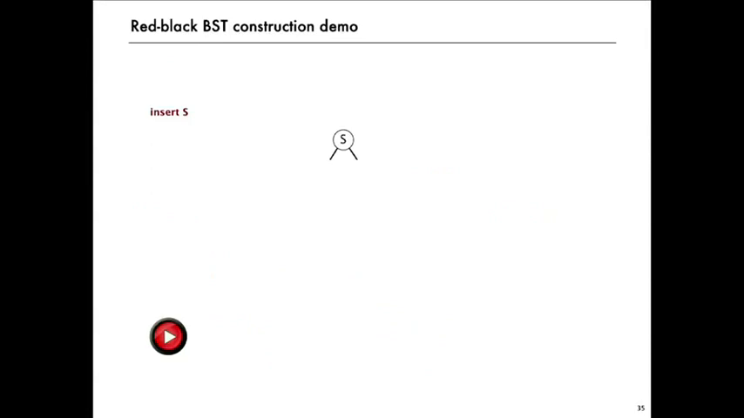So let's do a demo of constructing the red-black BST from our standard set of keys. So we start with a single key, and now if we want to insert E, it goes to the left, that's fine. That's a legal left-leaning red-black tree. A would go to the left of E, 2 lefts in a row, so we have to rotate S right, and then we have to flip the colors. And that's a legal red-black BST.